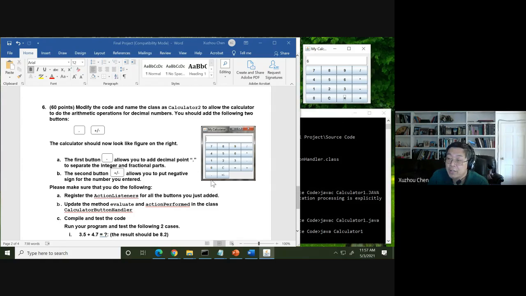Now I want you to change this one. Add a point so you can operate on the real number, and add a plus and a minus so you can set a negative number. You set a negative number for the first operator or second operator.